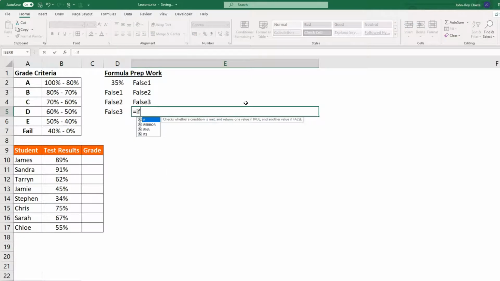equal to IF, and again, that same value, if it is smaller than, what are we looking at now, 60%, and if that value is bigger than or equal to 50%, then we have a D grade.